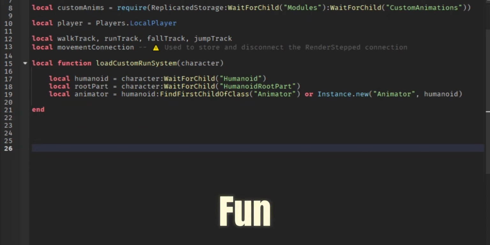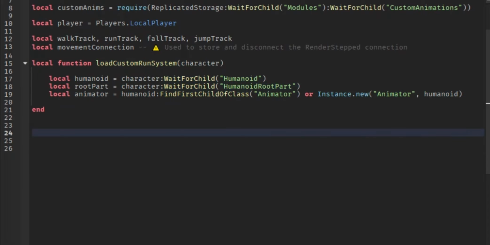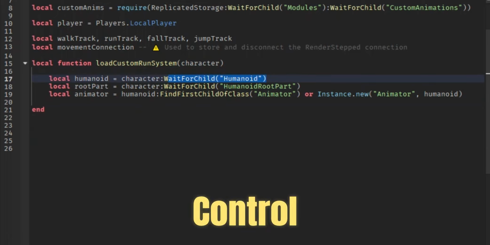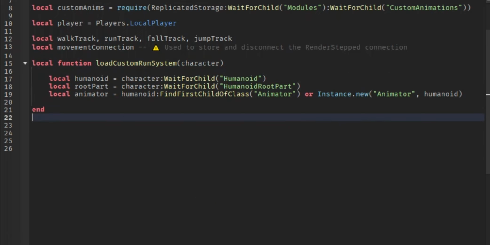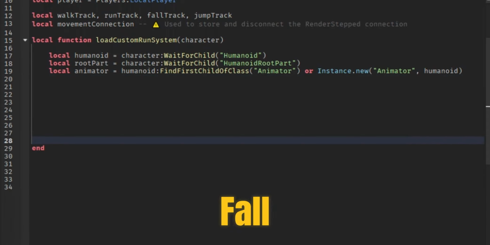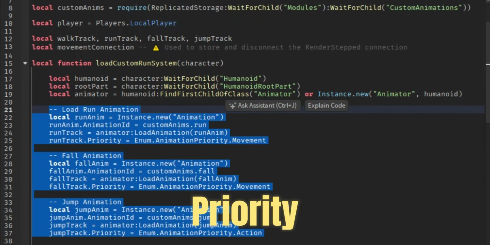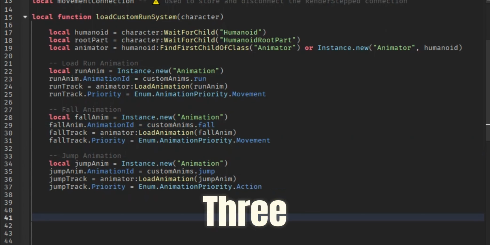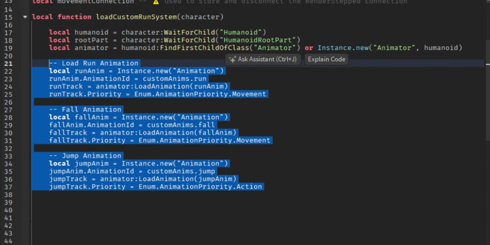Here's where the real fun starts. We're building a custom movement system for our character, hooking into the humanoid so we control exactly how it moves. We're loading our custom animations: run, fall and jump. Each one gets a priority, so Roblox knows when to play which. This is like teaching your game three new tricks in one go.